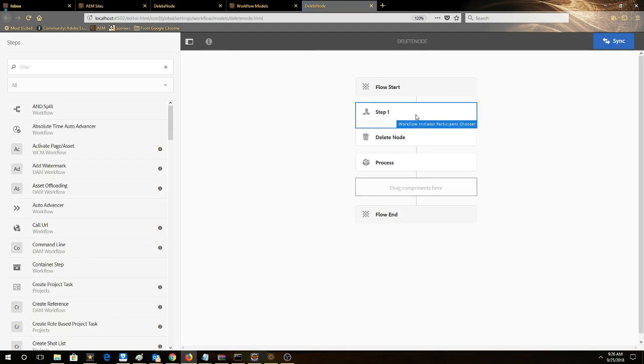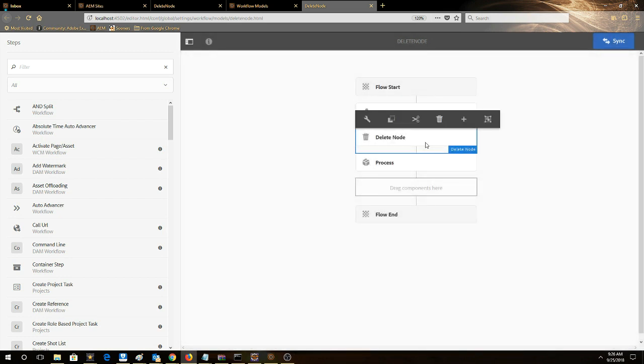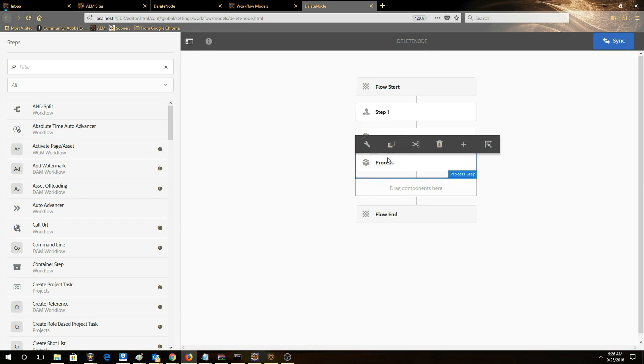So the first step is the workflow initiator step. This is going to assign an email to the admin. So we'll open up this, take a look. The next one is delete node. So it's going to delete the payload. Finally, this is the process step. This is our custom step.